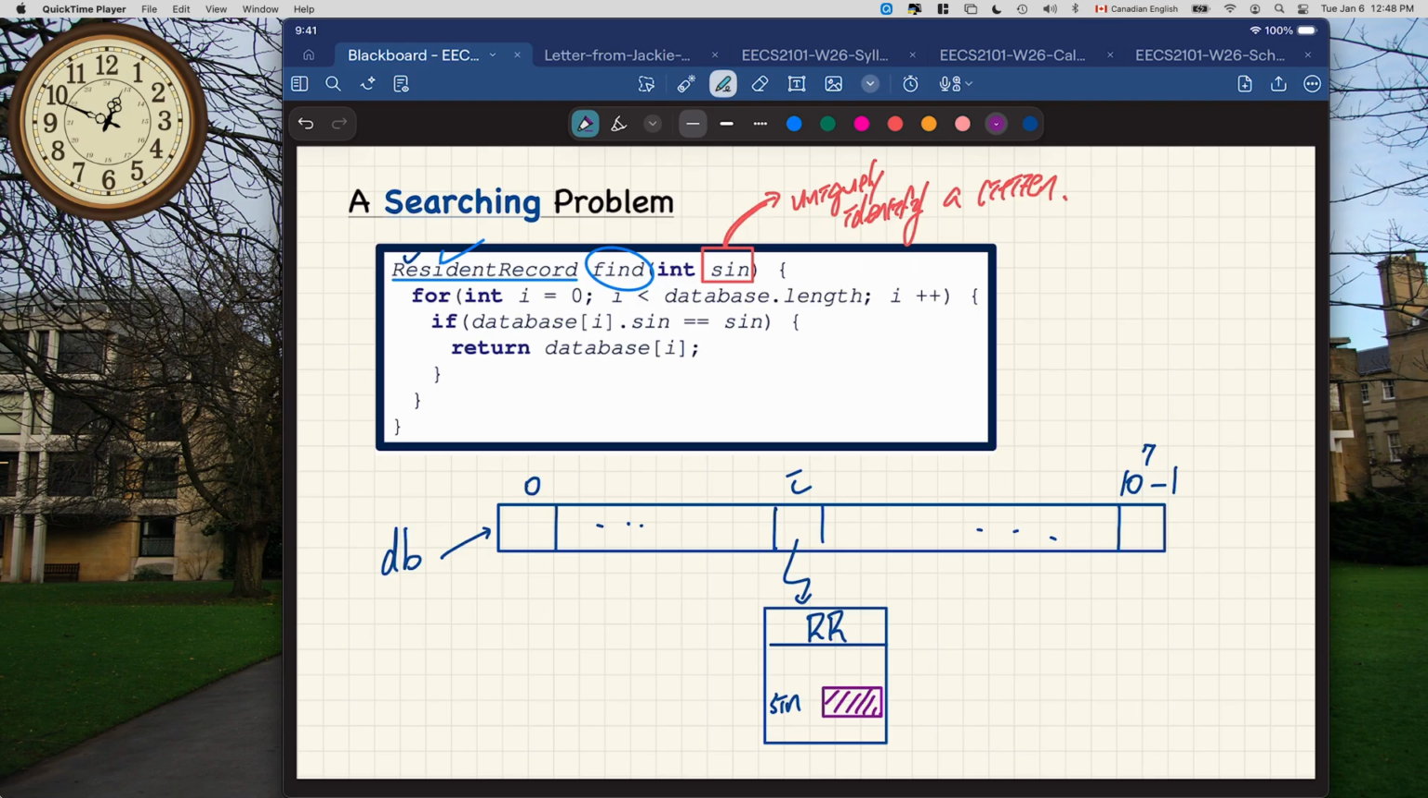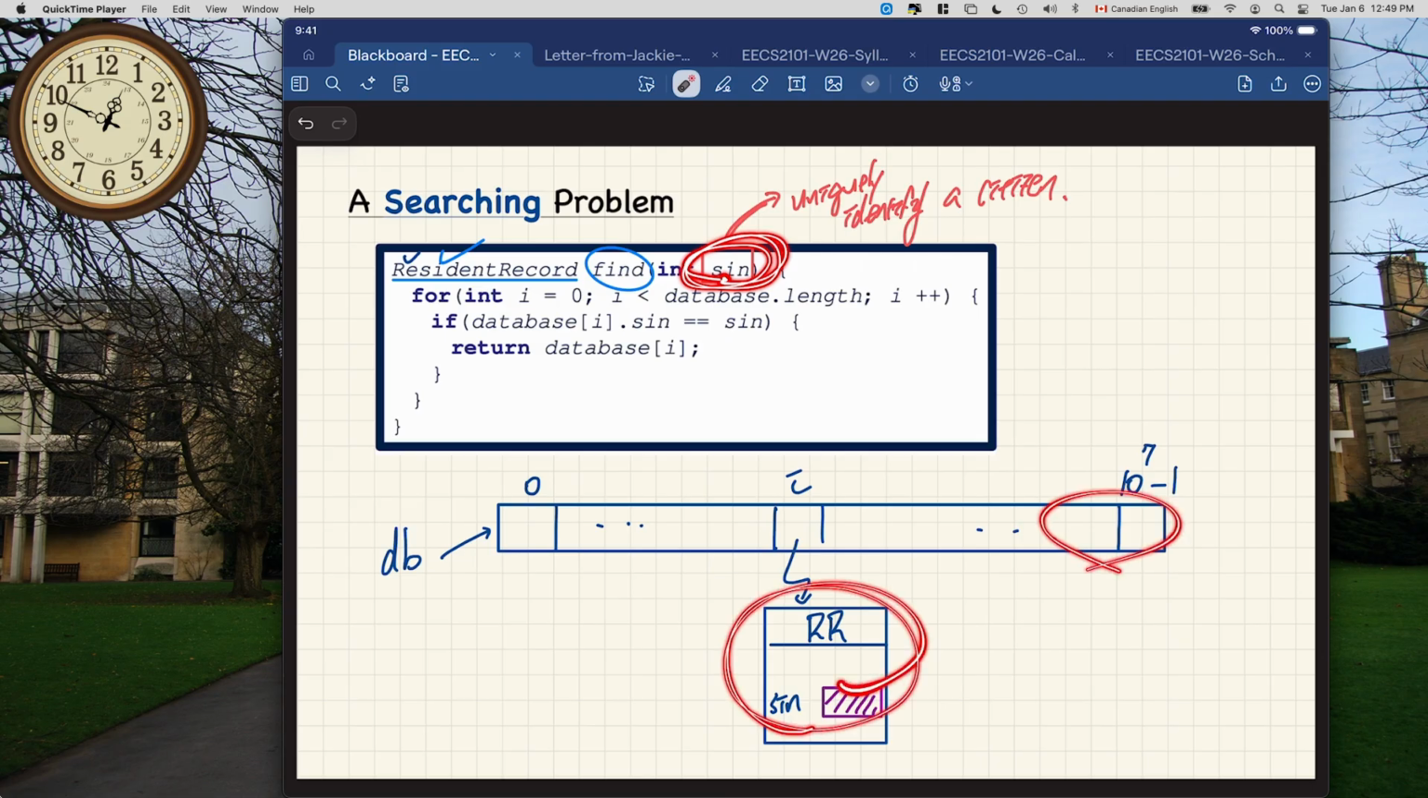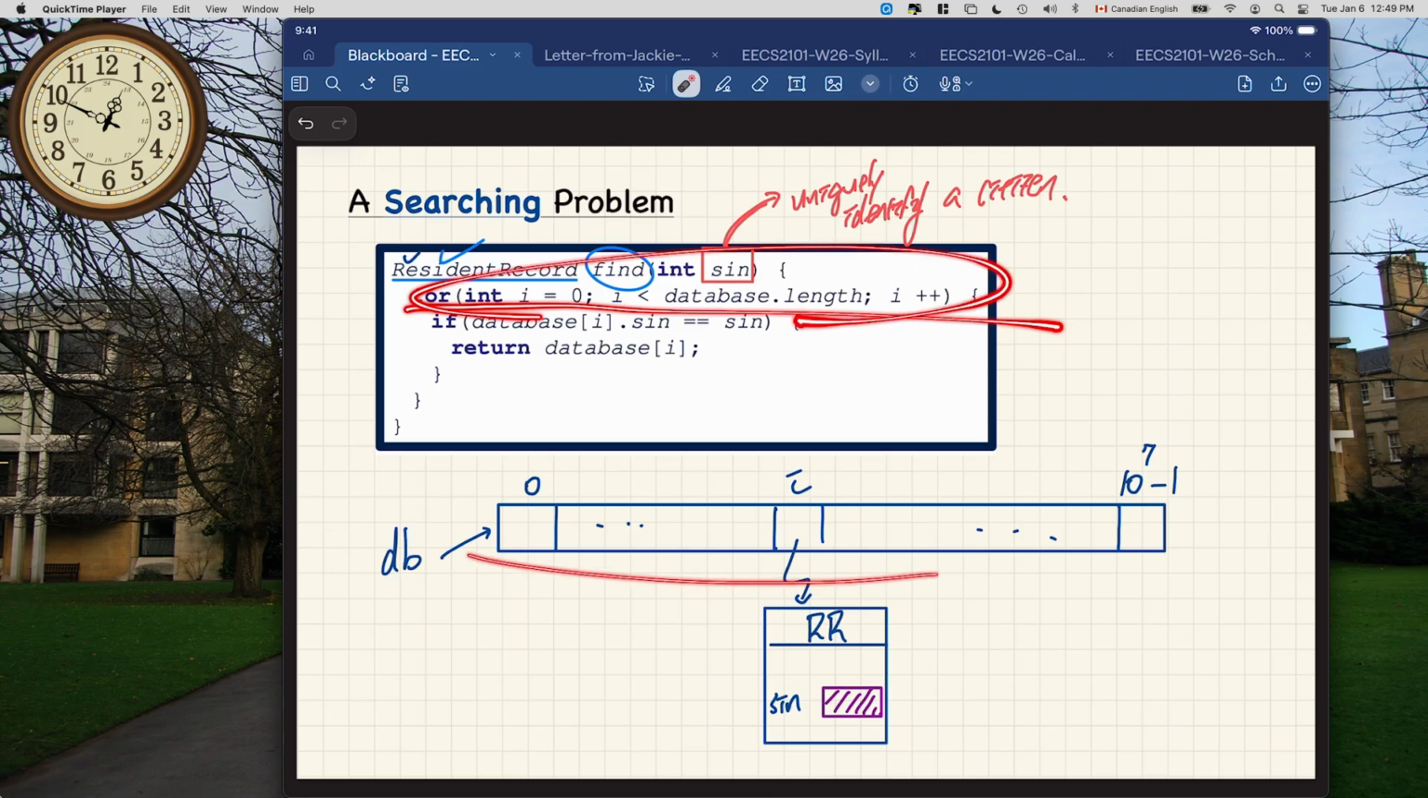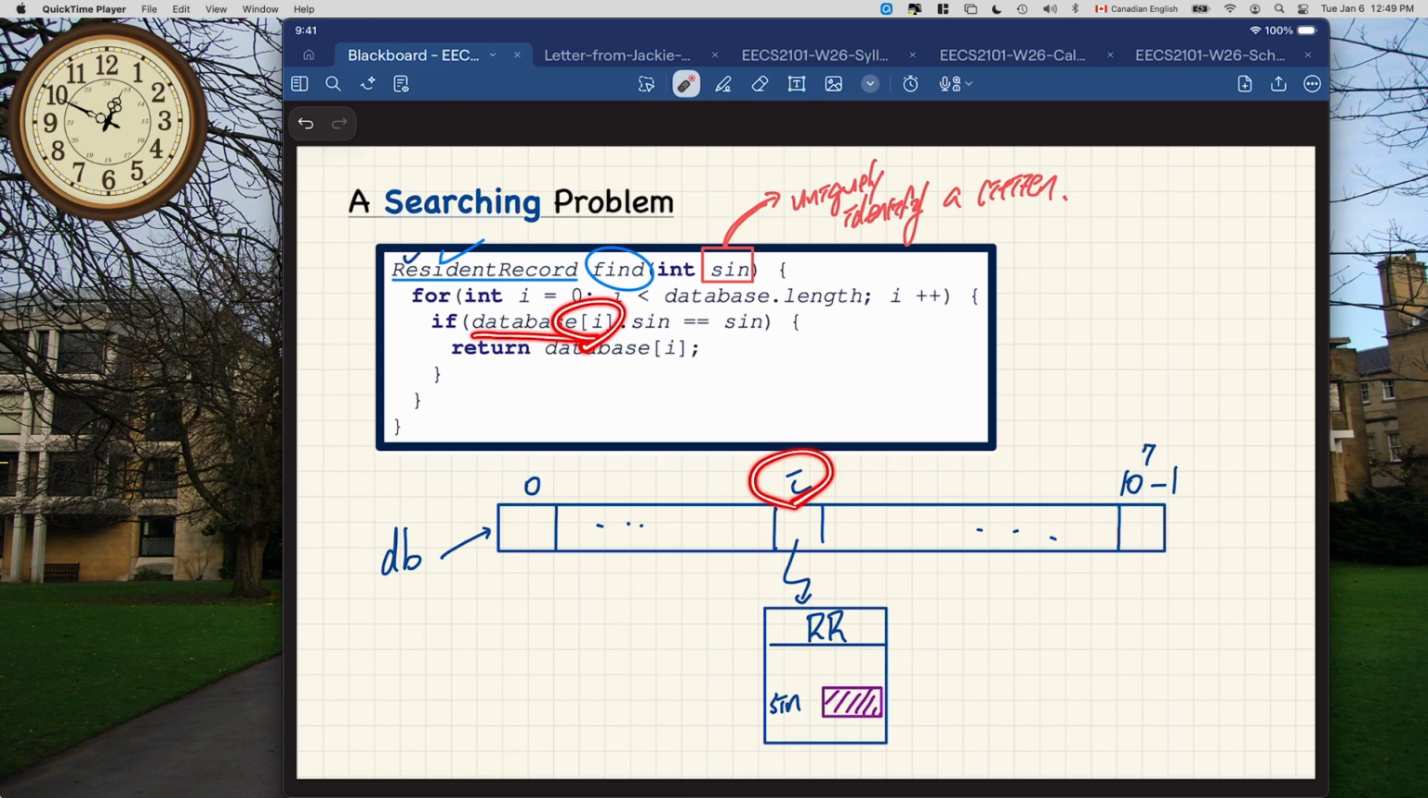So now the question is, we want to get some intuition about how efficient or inefficient using an array is. In order for me to find this particular SIN, maybe it's here, or maybe around the end or in the beginning, I'm going to run a loop, going over potentially the entire array. As soon as I find that the SIN at the current index i matches the SIN I'm given as input, I know I've found it, and I can return.